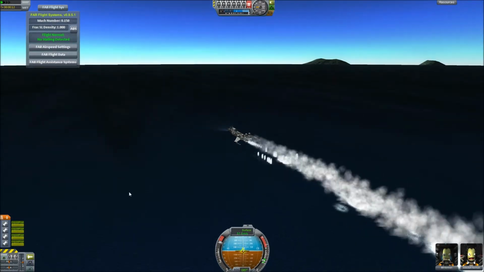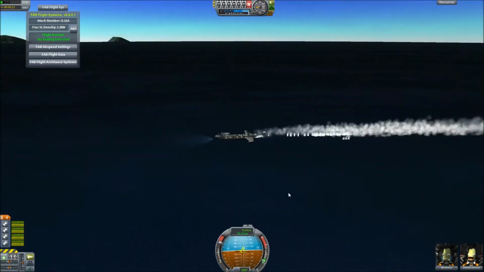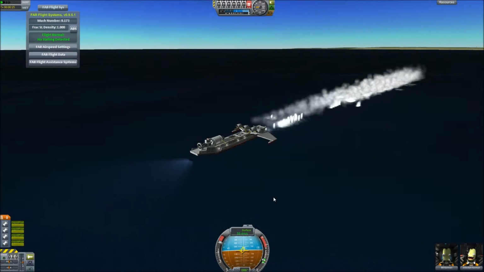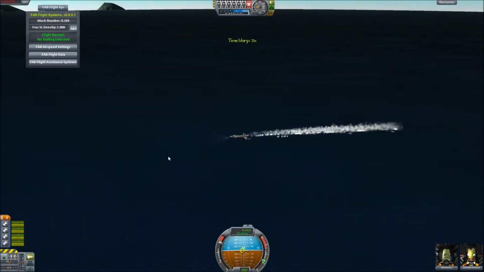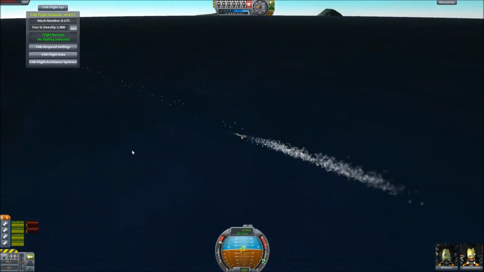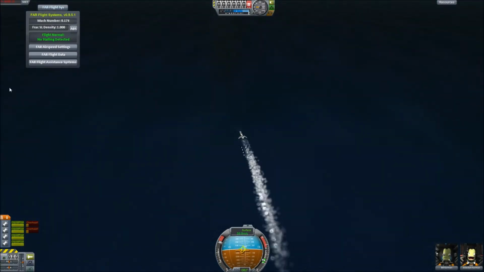And as you can see, it actually does work really well. I don't know what that bug was a second ago, but this actually works extremely well usually. And it's stable enough where I can time warp it x4 and it will not rip itself apart.